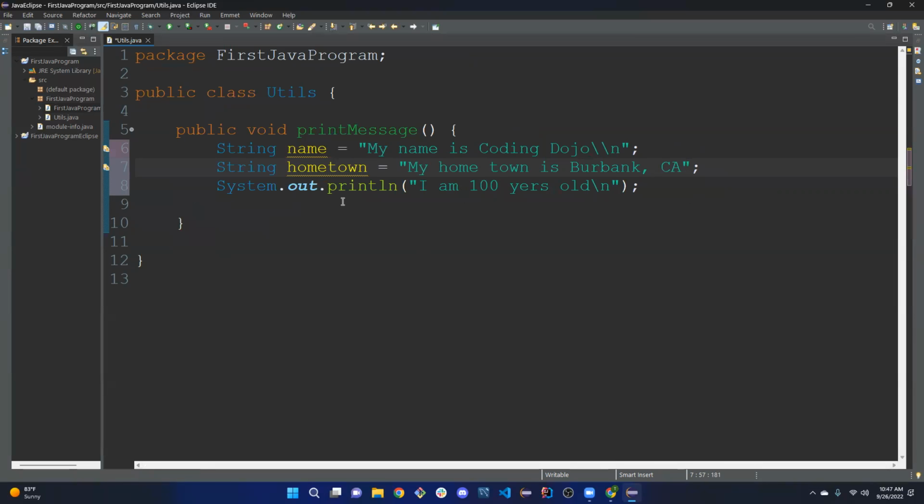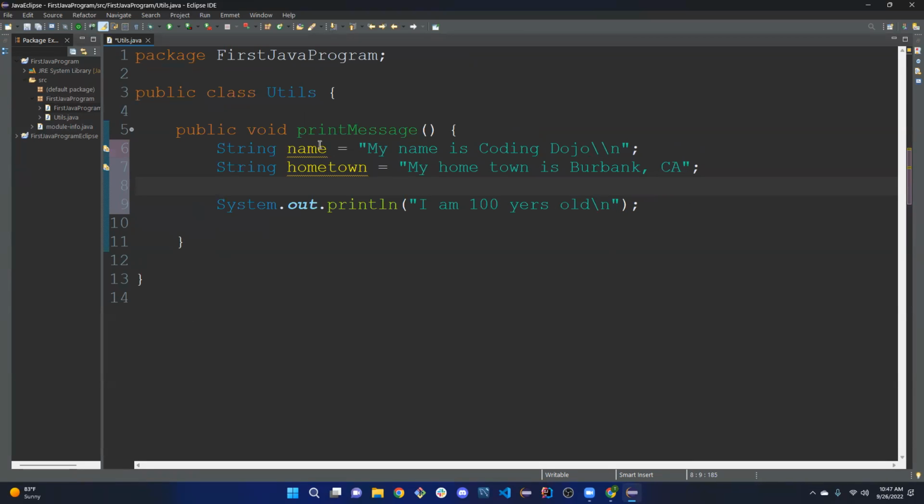So I've got name, hometown, and I have age. If I just want to save this string, it would just be another string. But yes, if I want to save my actual age, I would say int age equals 100. So if I want, I can say I am 100 years old. I want just this to be my variable. We'll get to how to print in a second. Okay.